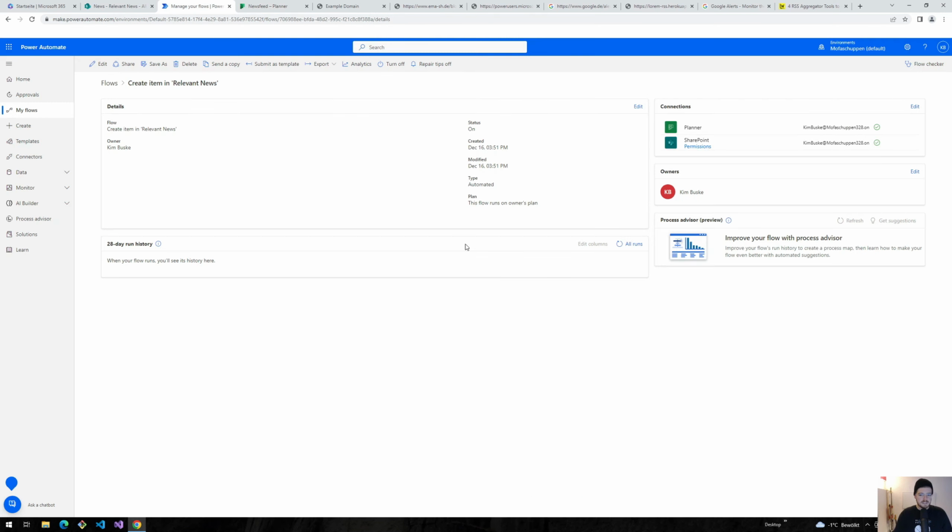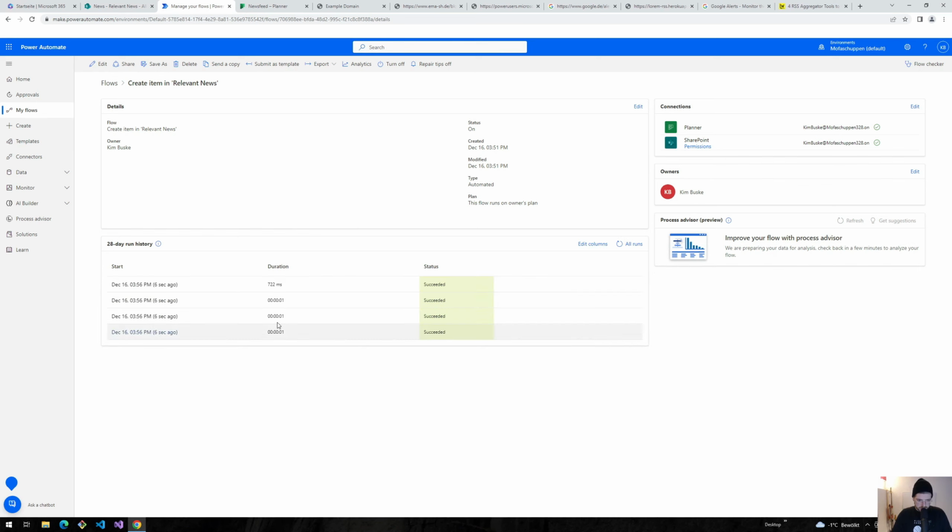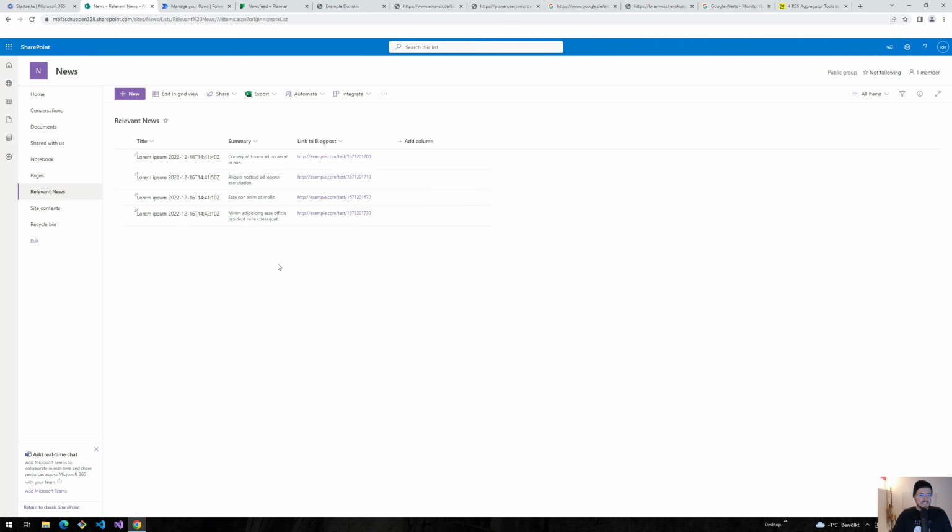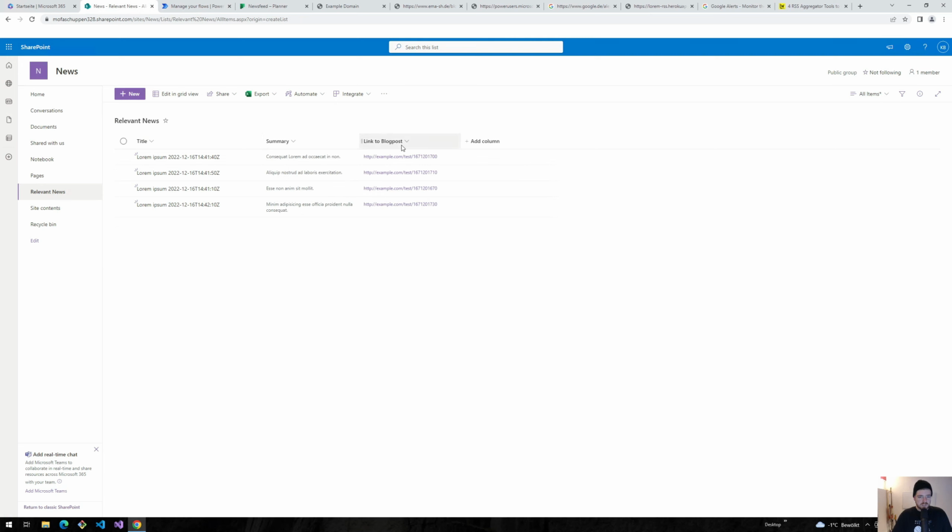Great news. Let's have a look at whether our flow has already run. As you can see, this took quite a while. I'm not quite sure what the reason was, but once triggered, the flow is quite fast, so the duration is only about a millisecond. And we can see here is our SharePoint list, so we got new entries here.